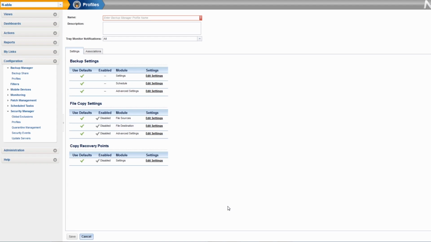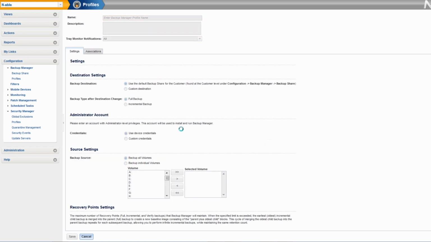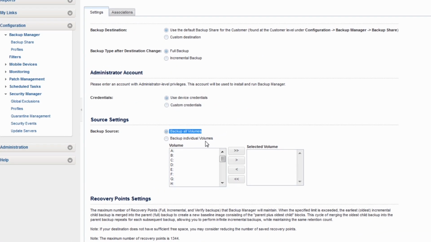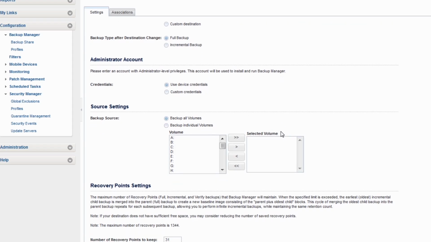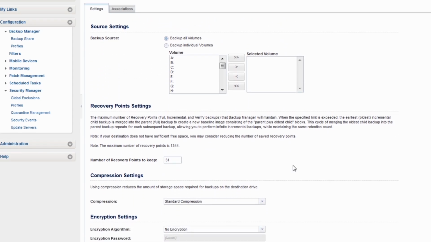From there, you can replicate from the customer site to perhaps your location using an optional replication license. Let's open up a profile for Backup Manager, which includes the entire configuration for the backup in a single scalable location. Choose whether you back up certain volumes or the entire machine, and how many recovery points to keep. What's unique about Backup Manager is the fact that it can do a single full backup and then perform infinite incremental backups without ever having to run another full backup.